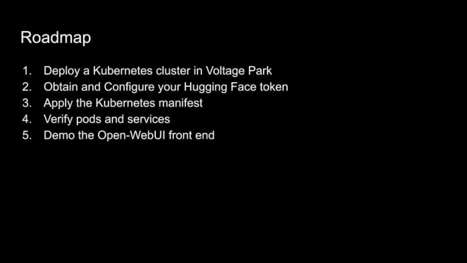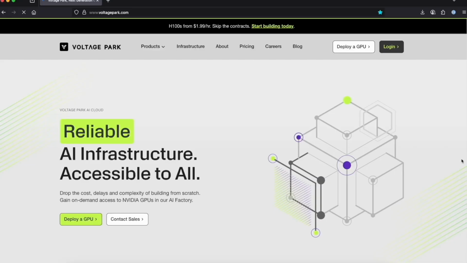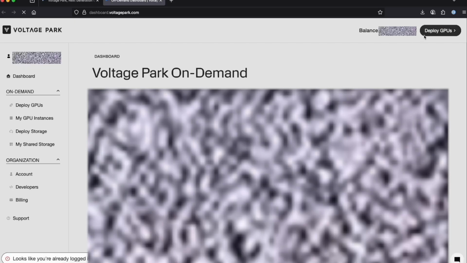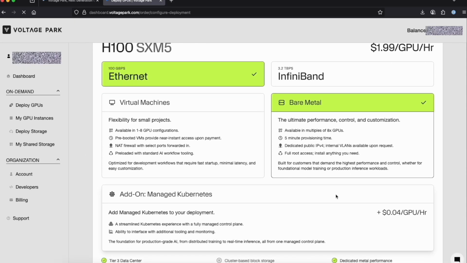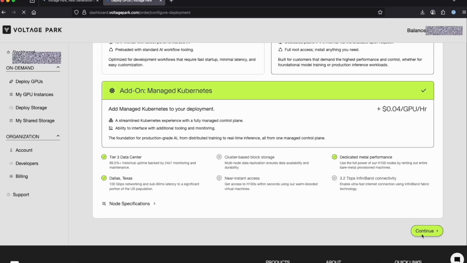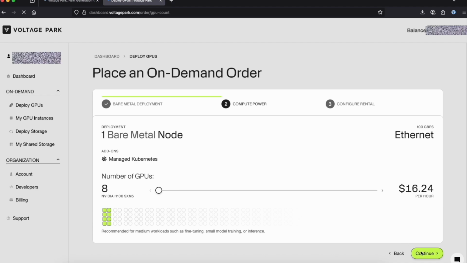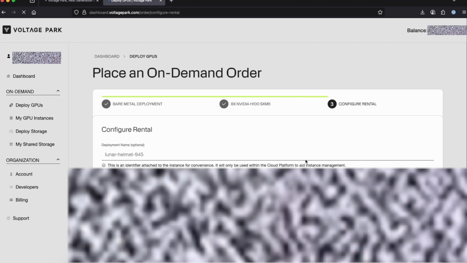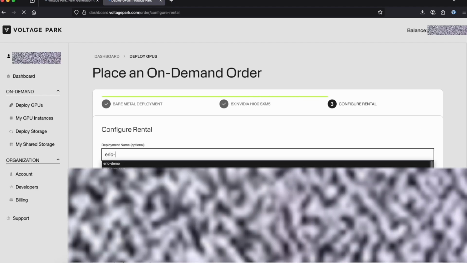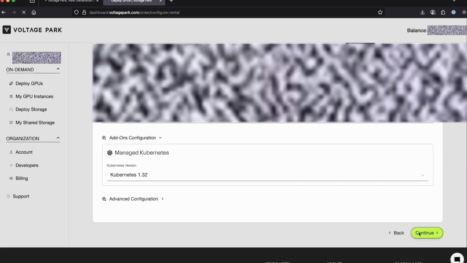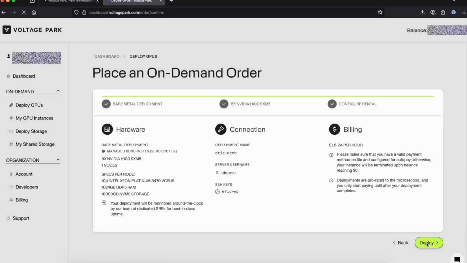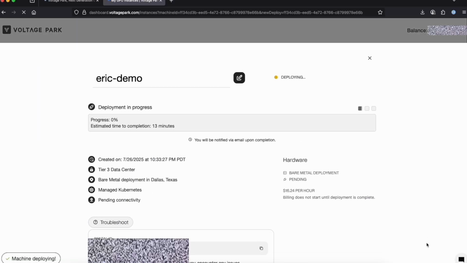Ready? Let's log in. Head to voltagepark.com and sign in. On the top navigation, click Deploy GPUs. Then, select the Manage Kubernetes add-on. After clicking Continue, you can name your cluster and select the SSH keys to add to the GPU instances. You can skip adding storage as it's not needed for this demo. Click Continue again, review the details, and then click Deploy.